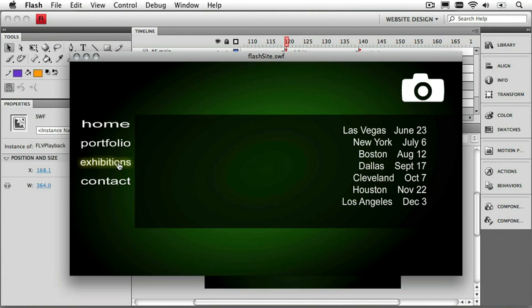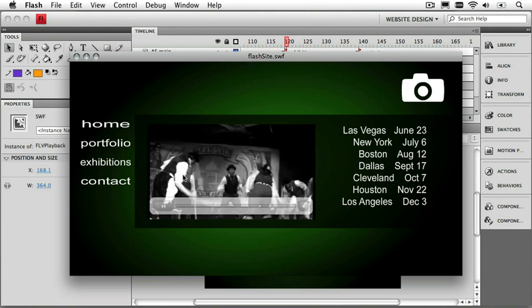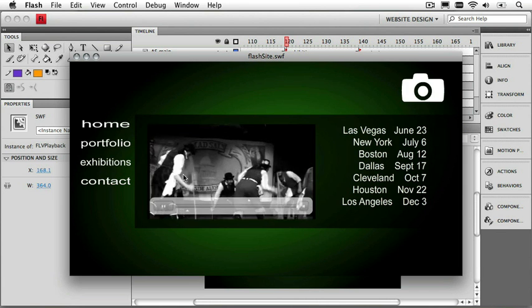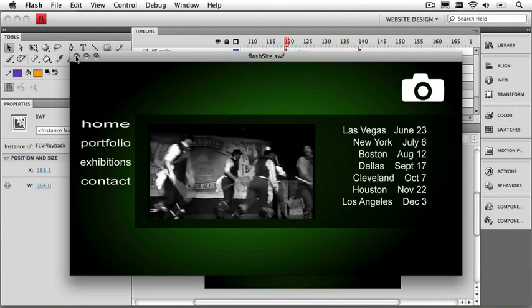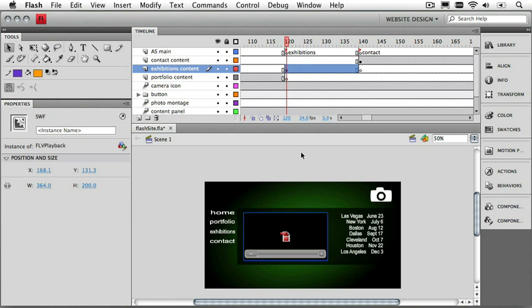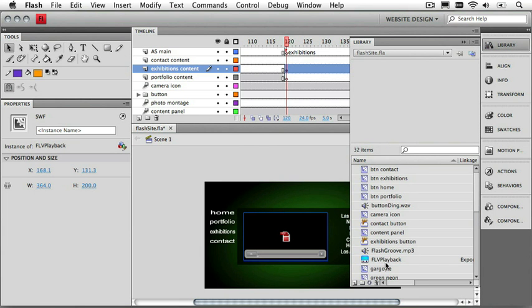We'll click Exhibitions, and this time, when I roll over it, you can see that my controller's changed to white. We'll close that test window up once more. If we go up to our library panel, we'll see actually that an FLVPlayback component has been added to the library of our FLA file. And that's how it gets included in the SWF.